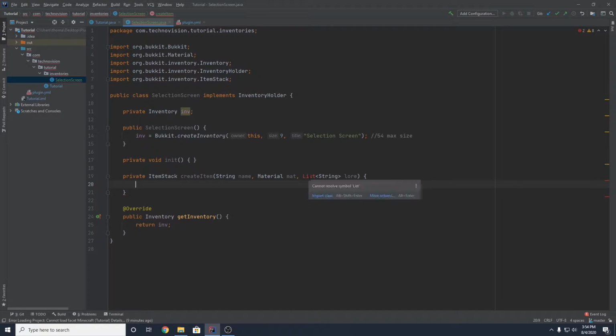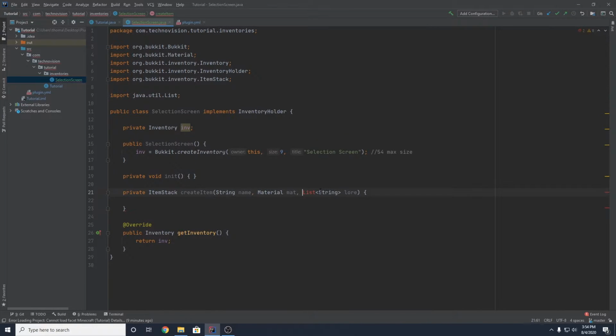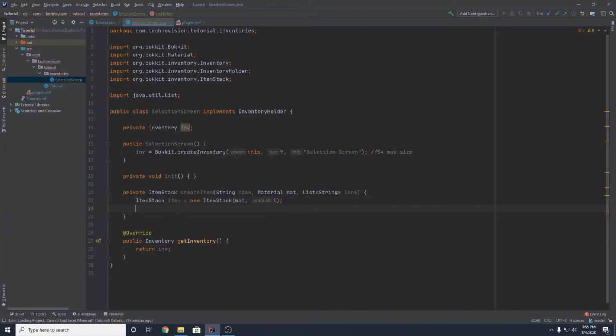And then what we can do, if we just import this class here, is we can have an ItemStack item that equals a new ItemStack, and we can pass in the material and then 1, because we always want it to be just one item, unless of course you don't want it to be, in which case you could add an amount variable up here. All right, so that's the actual item.